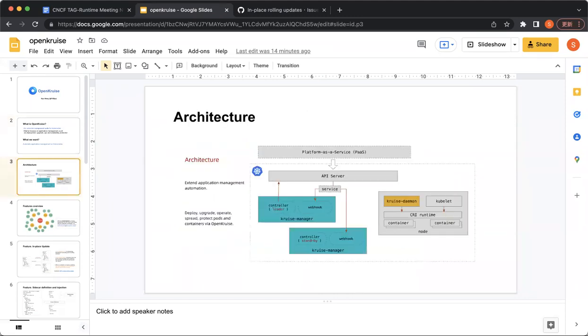So our architecture is like this. OpenCruise works in Kubernetes clusters. We mainly contain Cruise Manager and Cruise Daemon, the two components. Cruise Manager contains controllers and webhook, and Cruise Daemon works on the node, and it calls the CRI interface, just like Kubernetes does.